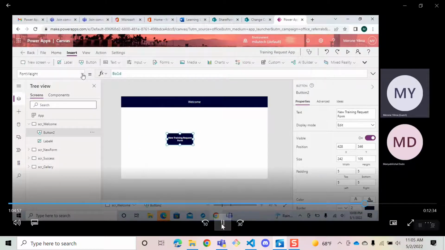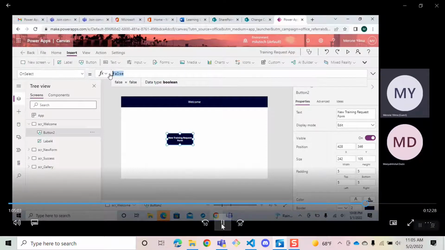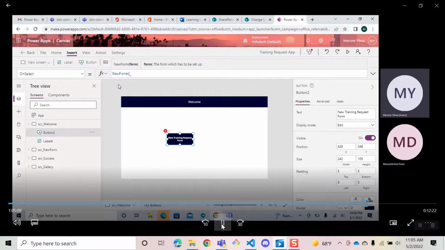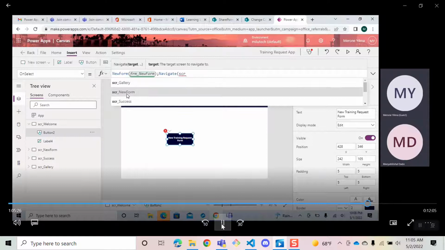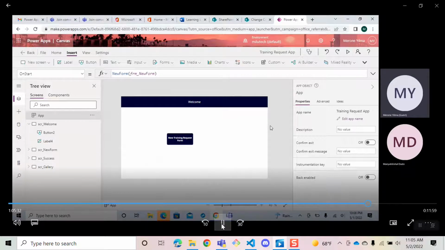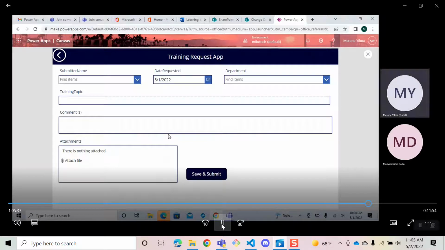So select your button, find your onSelect, right? On select, we want it to go to the new form. What's my form name? Remember, new form. We want the new form to open up. Where's the new form? The new form is on the screen, so we want to navigate to that screen: Screen, new form. Technically, if I test it, it should take us to the new form, right?